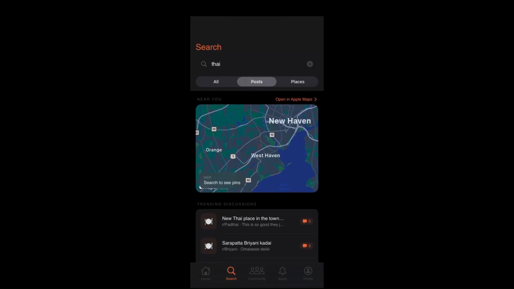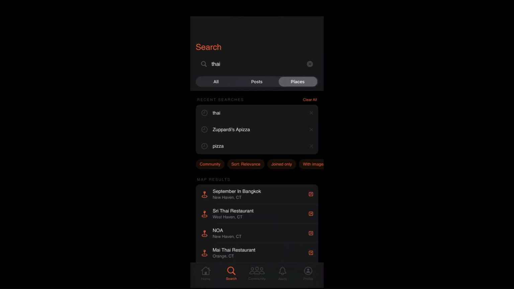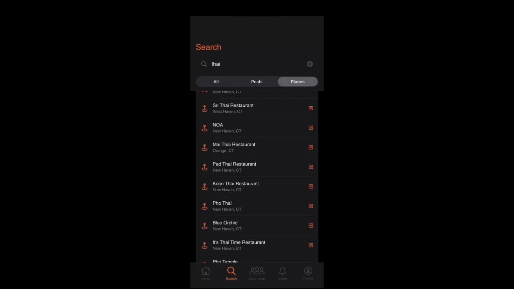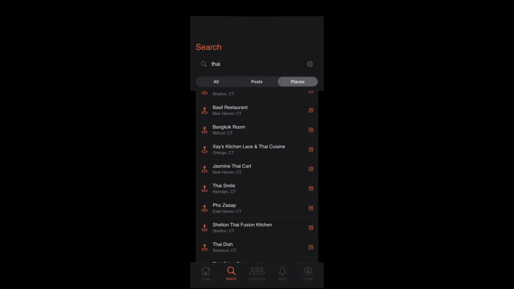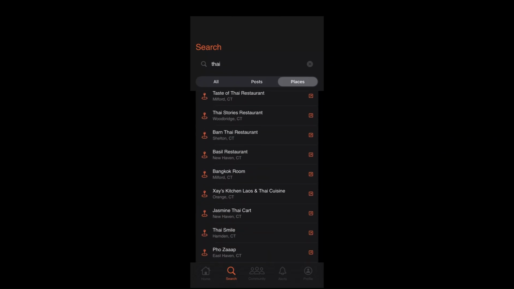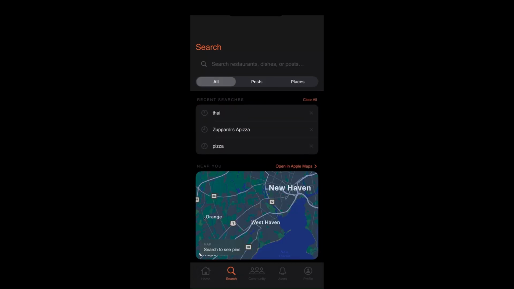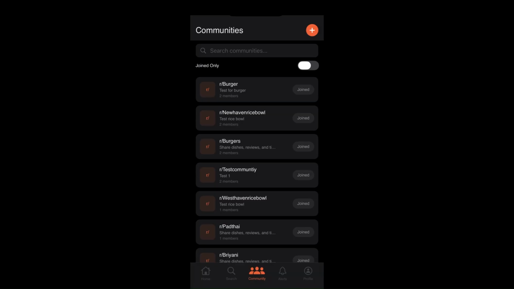Then heading down to the post, you can also search for any kind of post or any places nearby, so you can see the places. You can easily filter it in our application, so you don't need to click on each and every place to see if it's good or not. You can just go and see it.